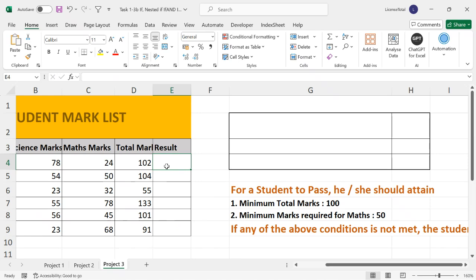So in that case, I will use if, but inside if I will use another function which is called AND. Because an if function cannot check more than one condition at the same time; it can check only one condition at a time. But if you want to check multiple conditions at the same time, then we must use another function called AND.